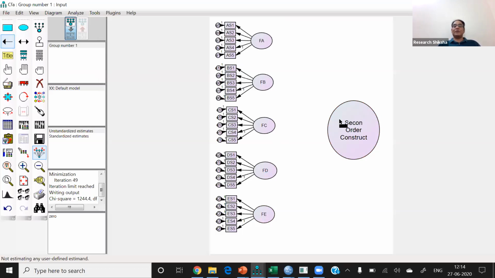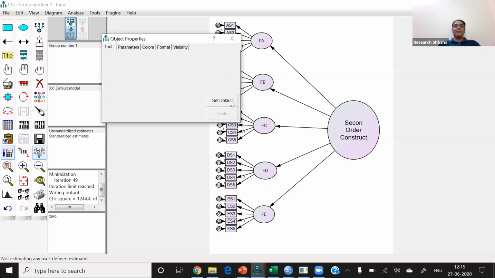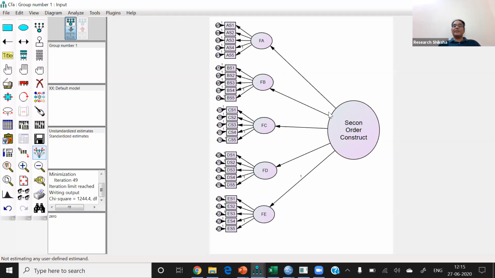I am just telling you the process of testing the convergent validity. Okay, so now this is the connection. One thing you can see, all the arrows are emerging from the second order construct and they are joining the first order construct, right? After that, I have to follow the rule of one. In the rule of one, I can click on any one construct and assign the parameter of one. So this is the rule of parameter one. Whenever you are making the second order construct, one first order construct must have the parameter of one.